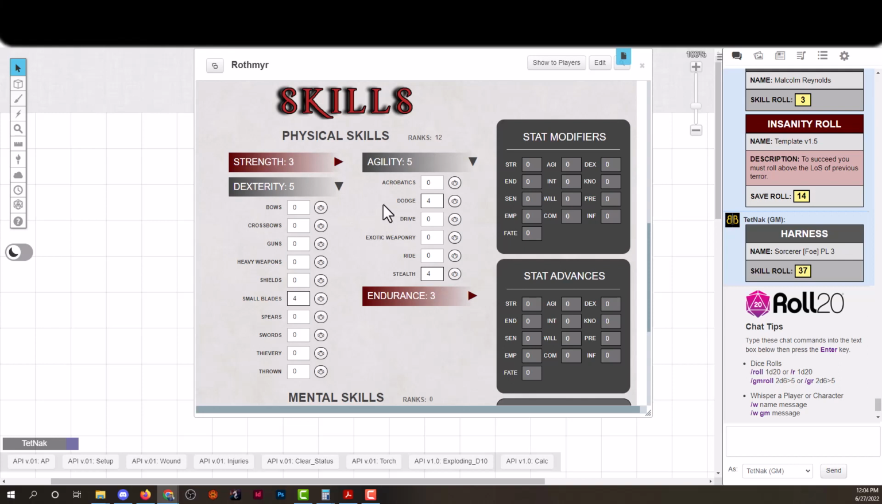The ranks are kept right there, easily seen on the character sheet. Resilience and stamina are good.